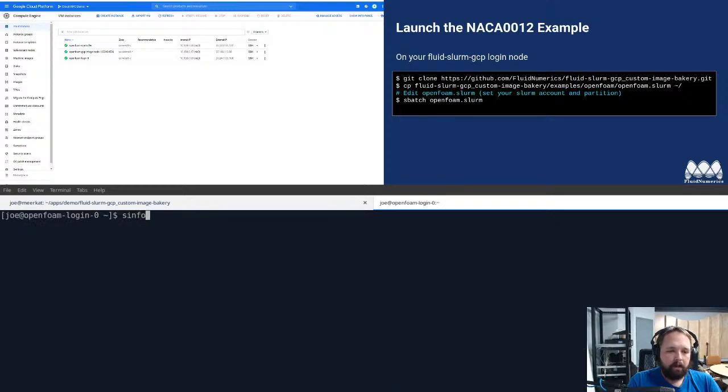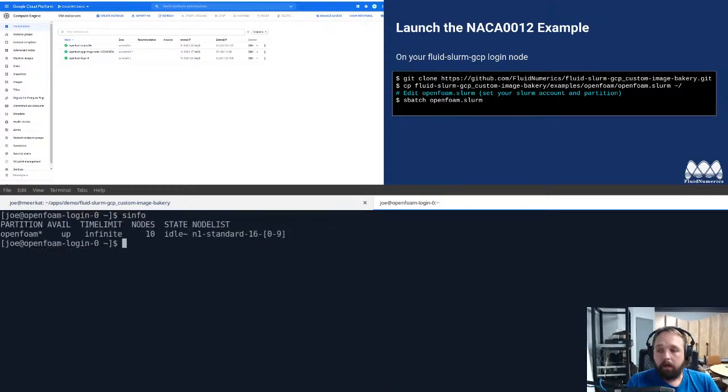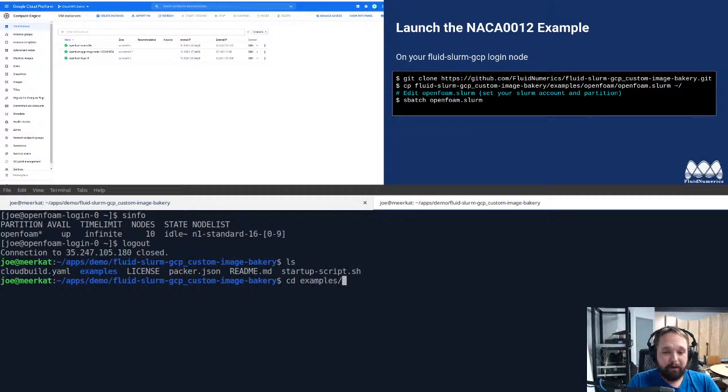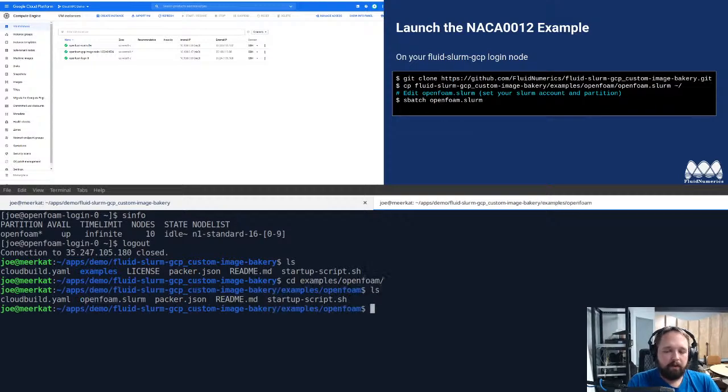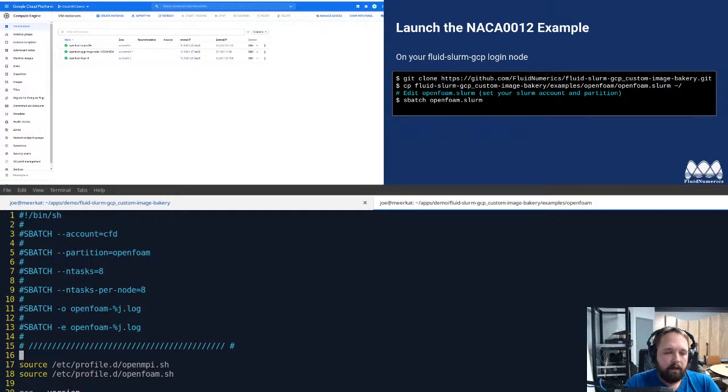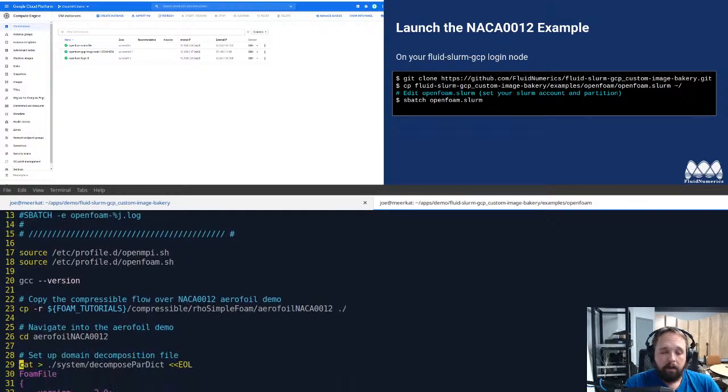So cool. All right. Oh, right, there's one other file I should have. I'm going to hop back out of this login node. There's one other file that's actually useful for you here in the examples. If you're on your local system, or wherever you have this custom image bakery repository cloned, go under that examples OpenFoam subdirectory. We have an OpenFoam.slurm file. This is an sbatch file that you can use to run the demo that we're going to do today.